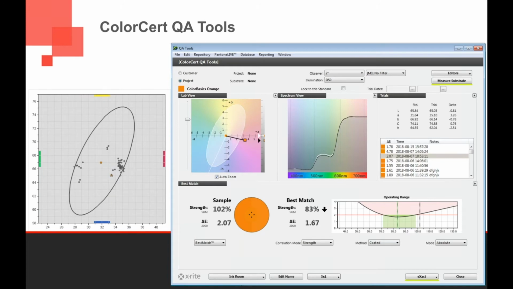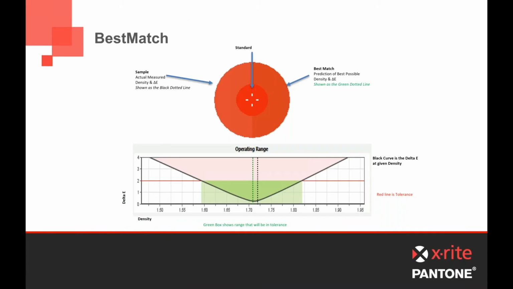Okay, you have your plotting. You can plot all of your trials, all your trial information. It also comes with the best match function, which is extremely useful, especially to the press operators. This essentially tells you if the color can be achieved by way of density. So you'll see there in the screenshot, it has your sample, your standard, which is always in the center, and the predicted best match as it relates to density.